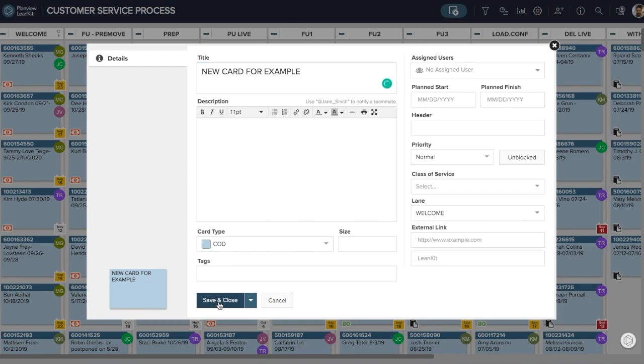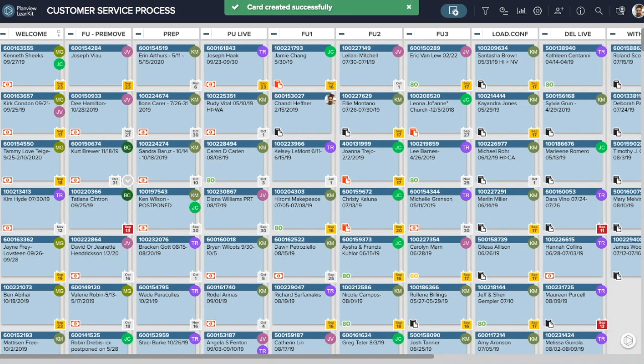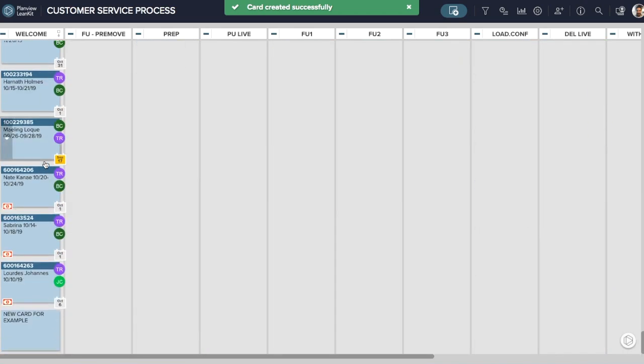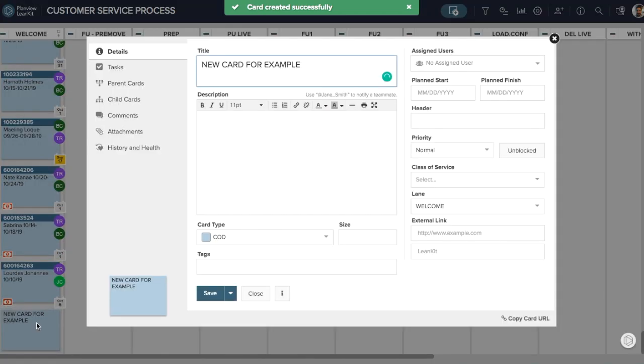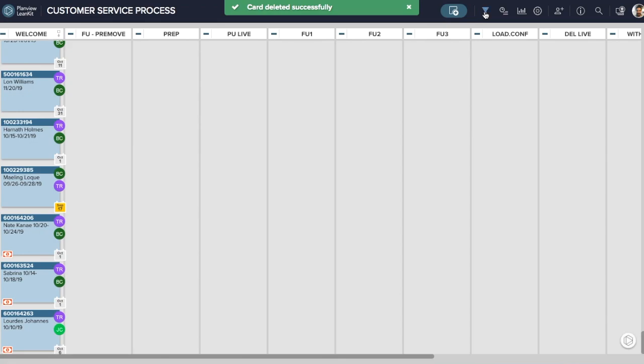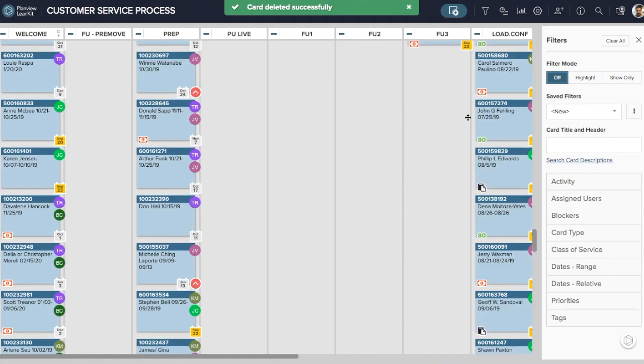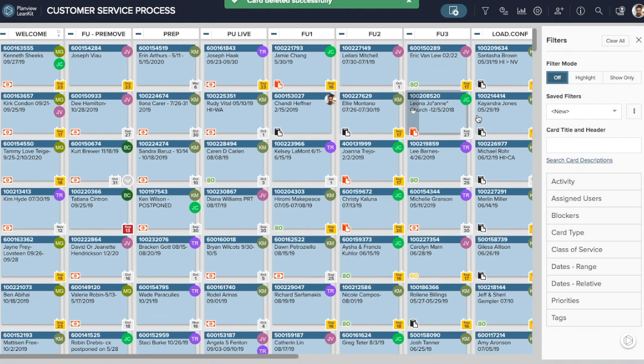Once you finish, save. If you want to see where the card is, you just scroll down on the first lane, and here it is. Next, you can go to Filter. This is a very important tool for the user because he can filter the cards according to what he's looking for. Press Show Only and then choose what kind of filters you want to see.